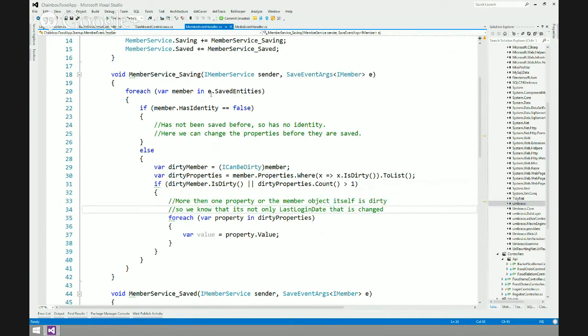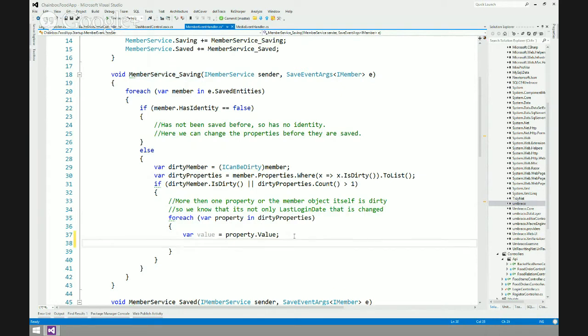And since this is the saving event, that means that the member has not actually been saved yet. So if we are in another situation where we want to adjust some of the values, we could simply update the value here and say something like value equals something, yeah.